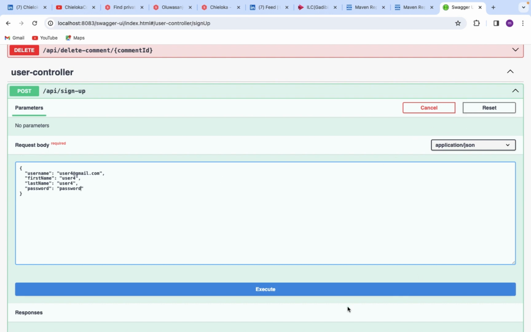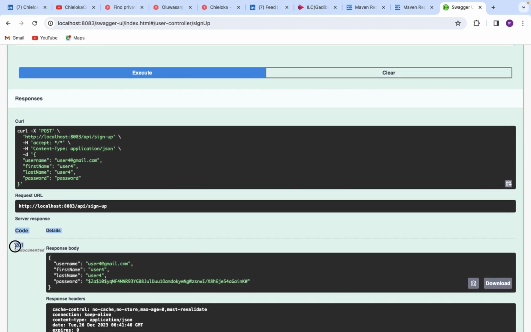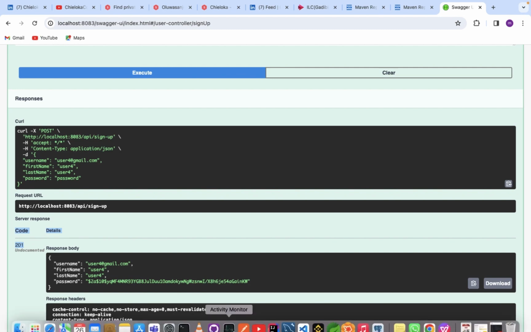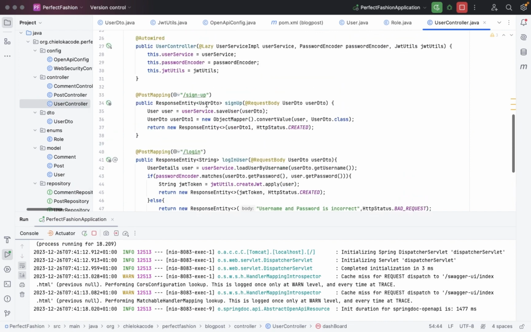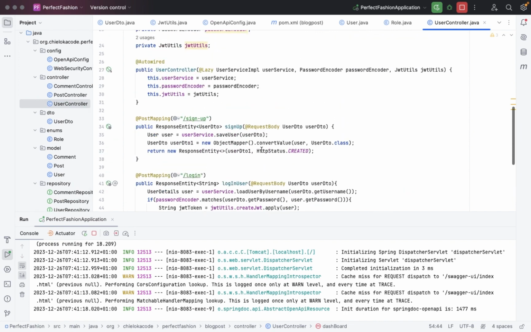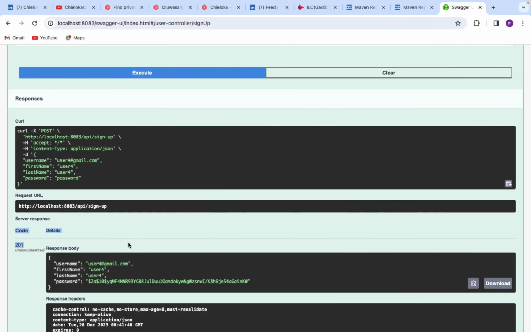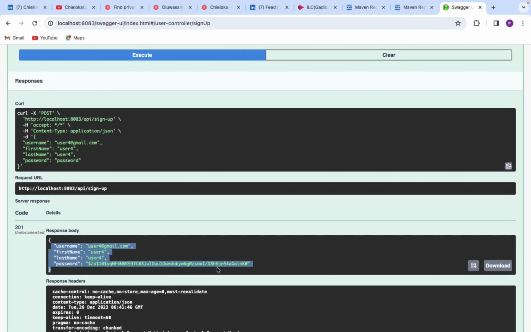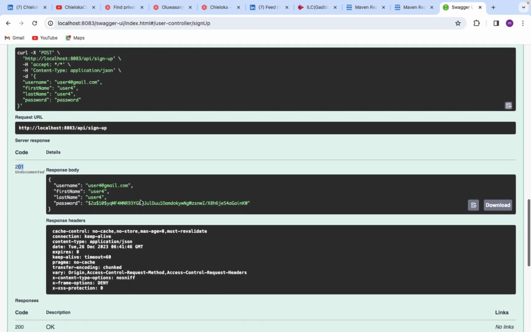So if I run this, if I click on execute, you see that it's successful. So 201, our status code 201. You can see where we implemented the status code. For the sign up, we say HttpStatus.CREATED. So this is the 201 status code here, and to display back to us our user detail. So this is the user detail that is then displayed back to us, and then this is the status code 201. So this user has been successfully created.